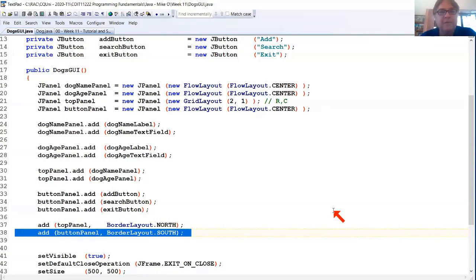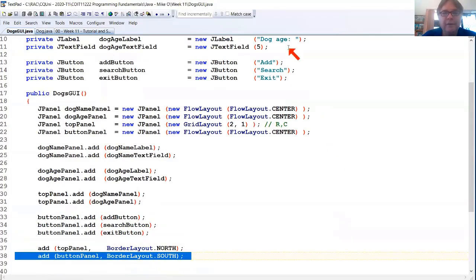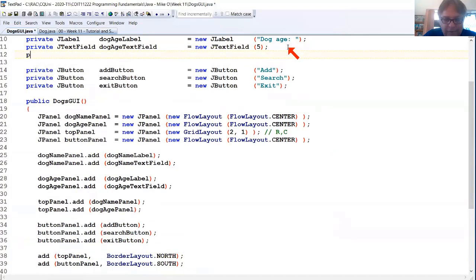Okay, so we'll add a text area in. This is where all our data is going to go. Private JTextArea. Did I say text field? I meant a text area. Output or results text area, output text area, whatever you want to call it.